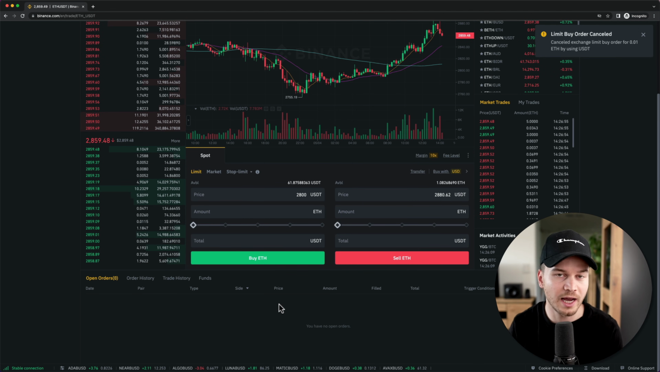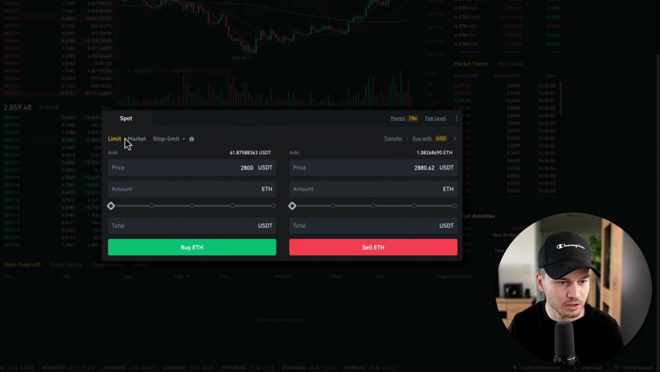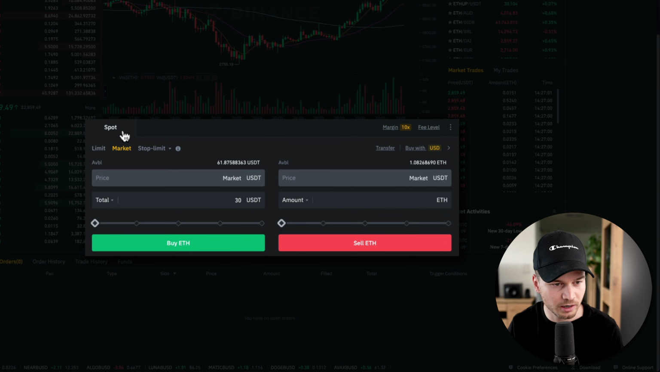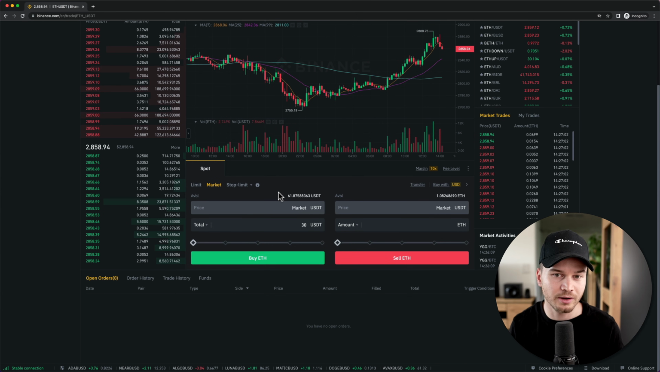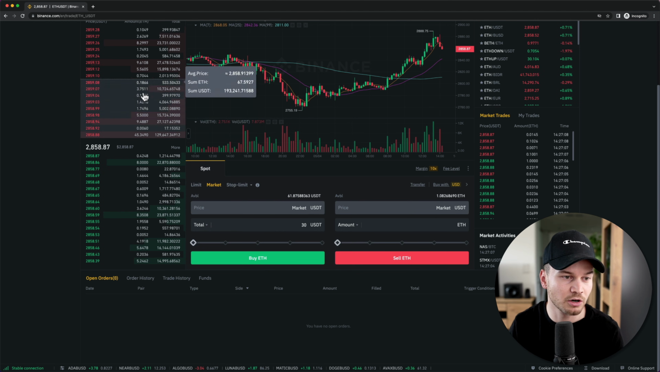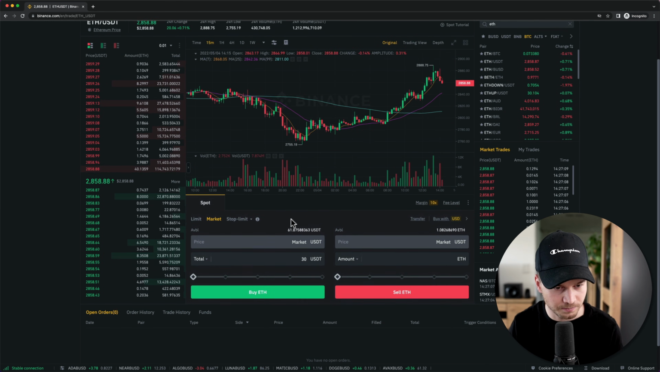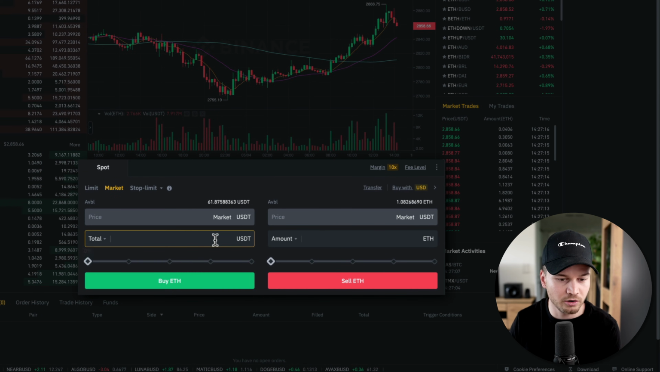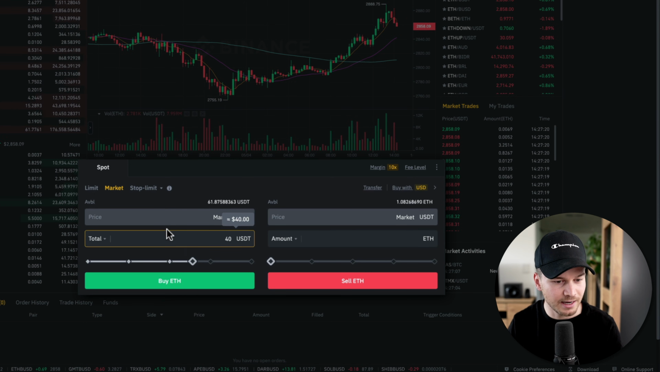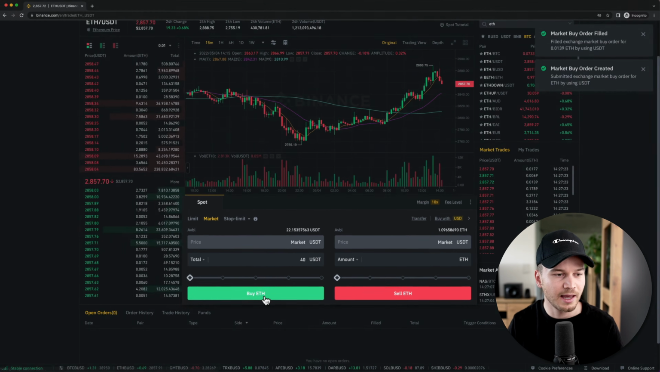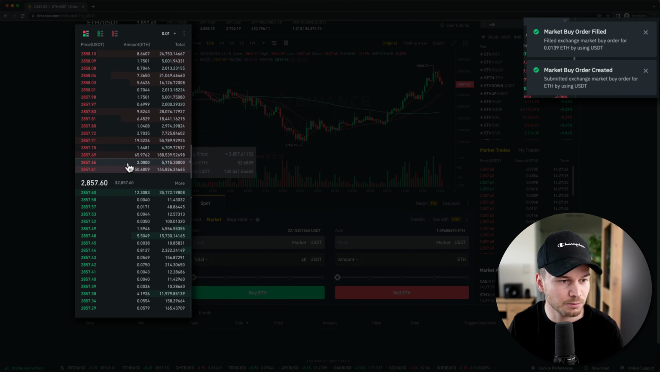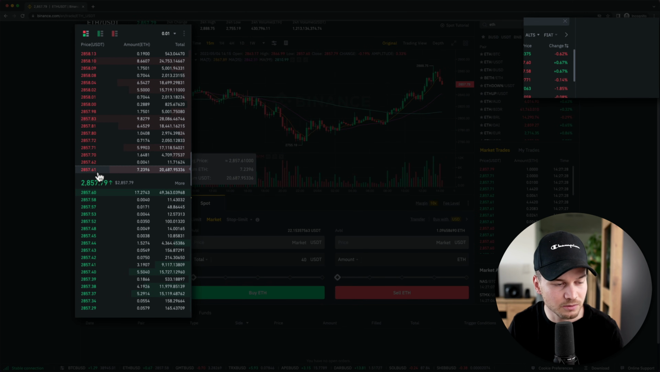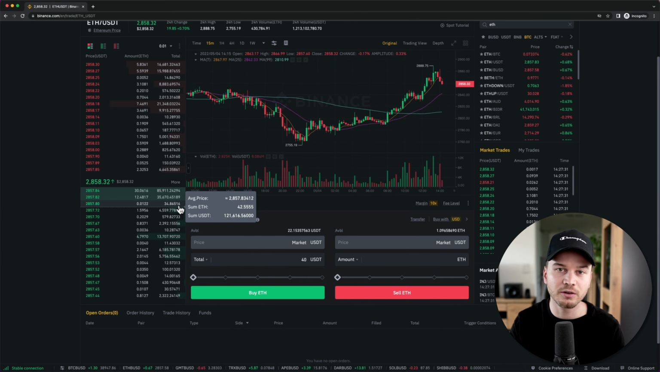So now let's also do a market order. So under spot, we just switch from limit to market right here. And now with the market order, again, I cannot set the price myself. I would just have to take the best price that is currently available here in the order book. So what I would do is just type in the amount that I want to spend on Ethereum. So let's say I want to spend $40 on Ethereum. And then I would just have to click on buy Ethereum. And now what it does is just takes the best price that is currently available. It's this one right here, and it will fill the order immediately.